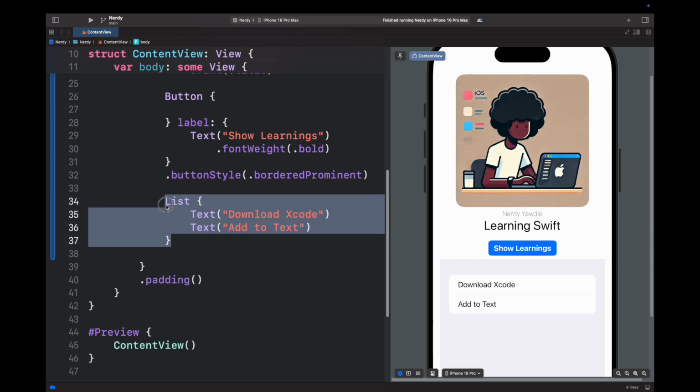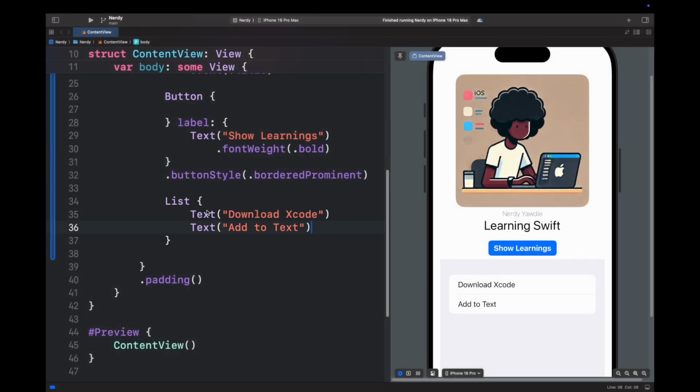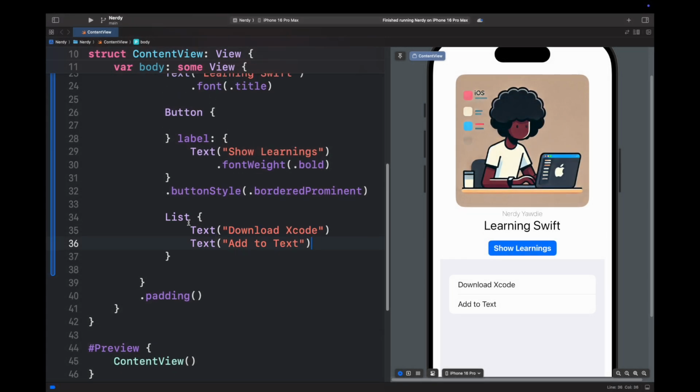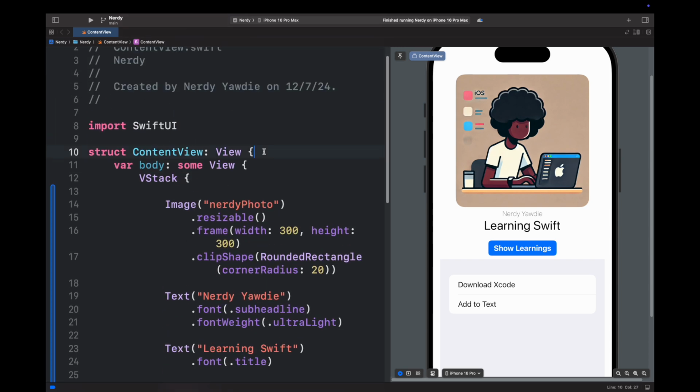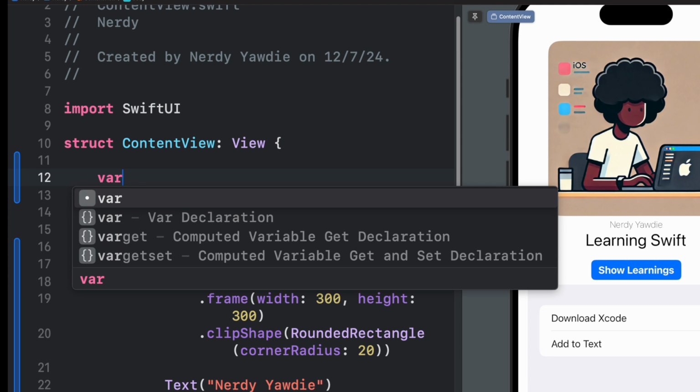So last time we were able to add a list to our view. All we had to do was type in list and then type in the text that we wanted. So now instead of doing it like this, we're actually going to create a variable. So if we scroll up here, we're going to create a variable and it's going to hold all the things that we've learned using strings.